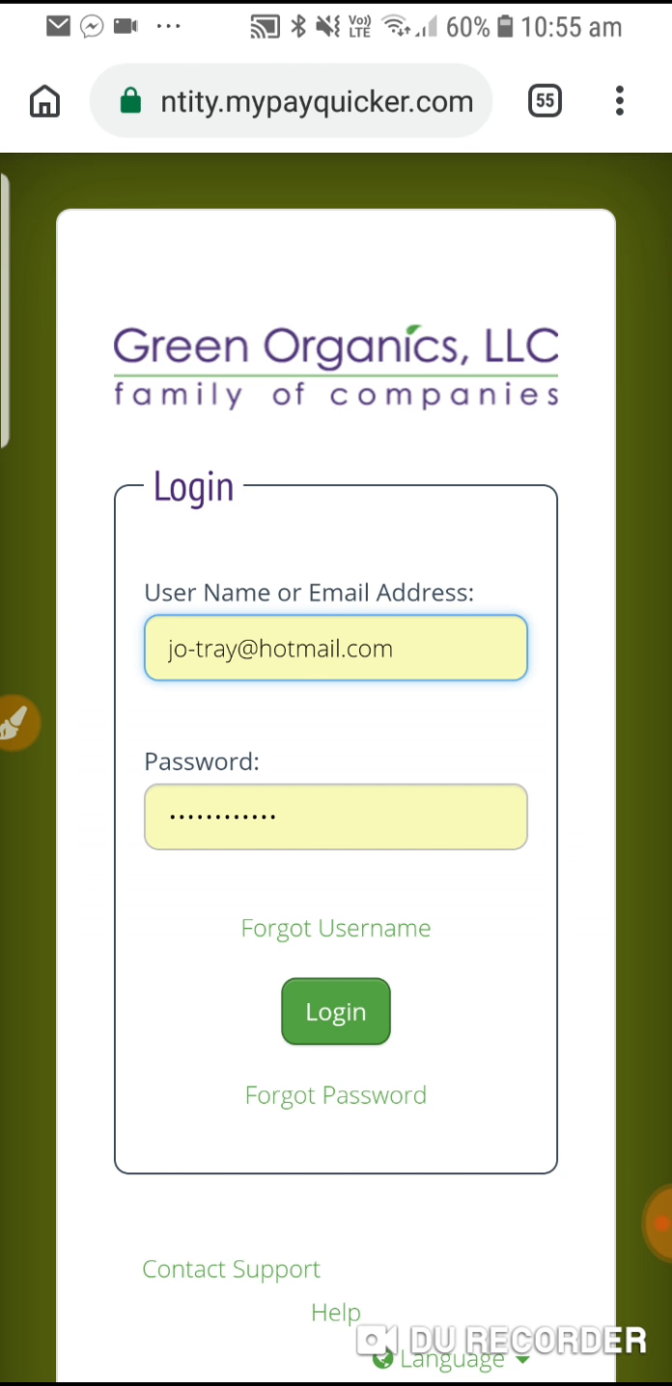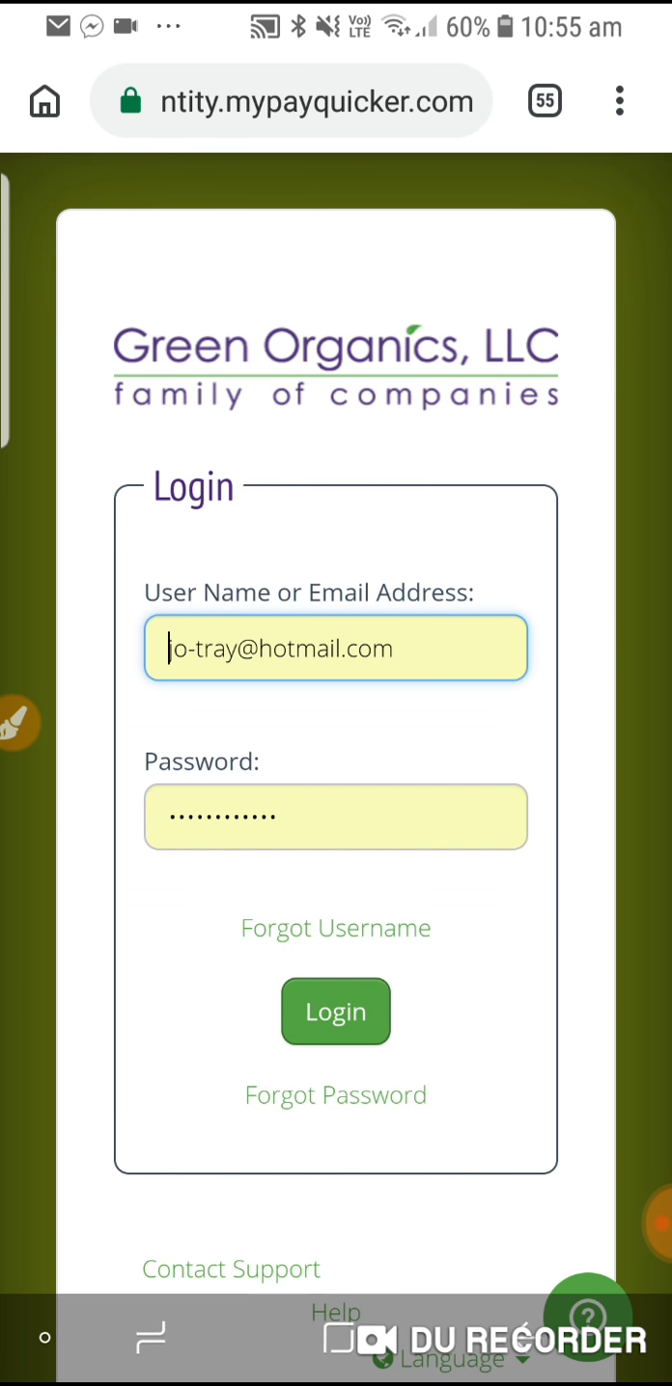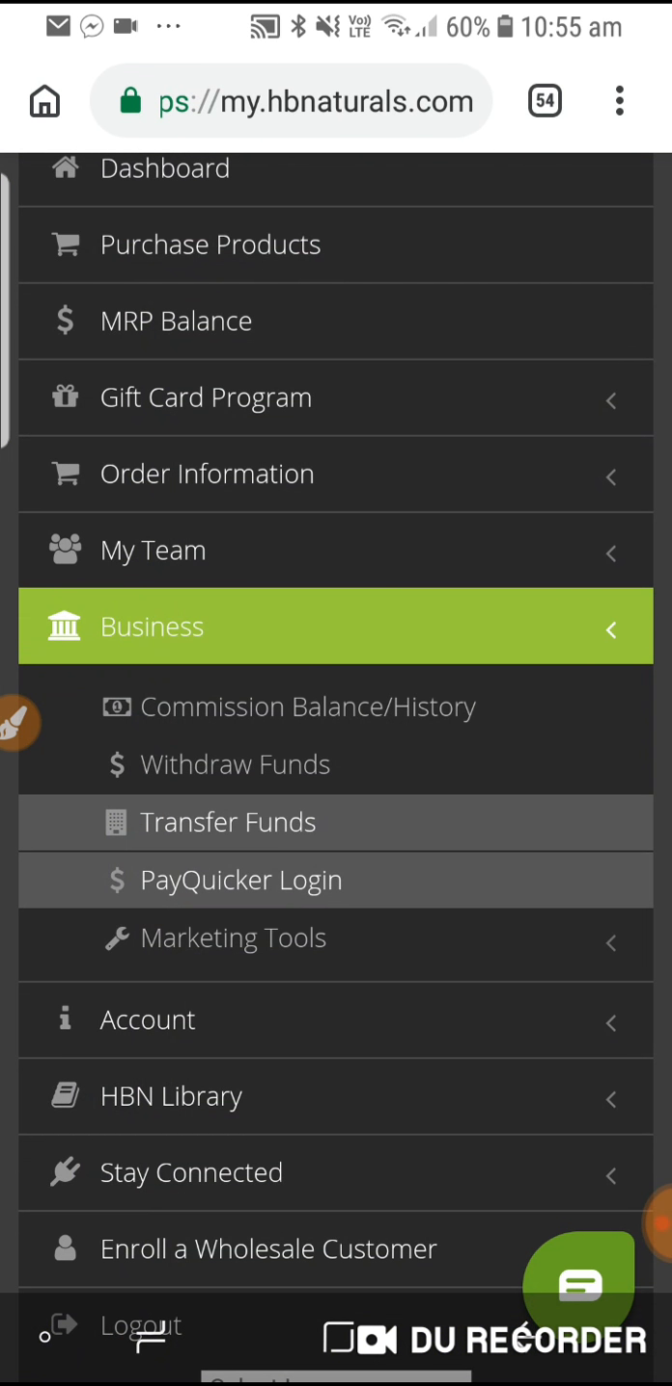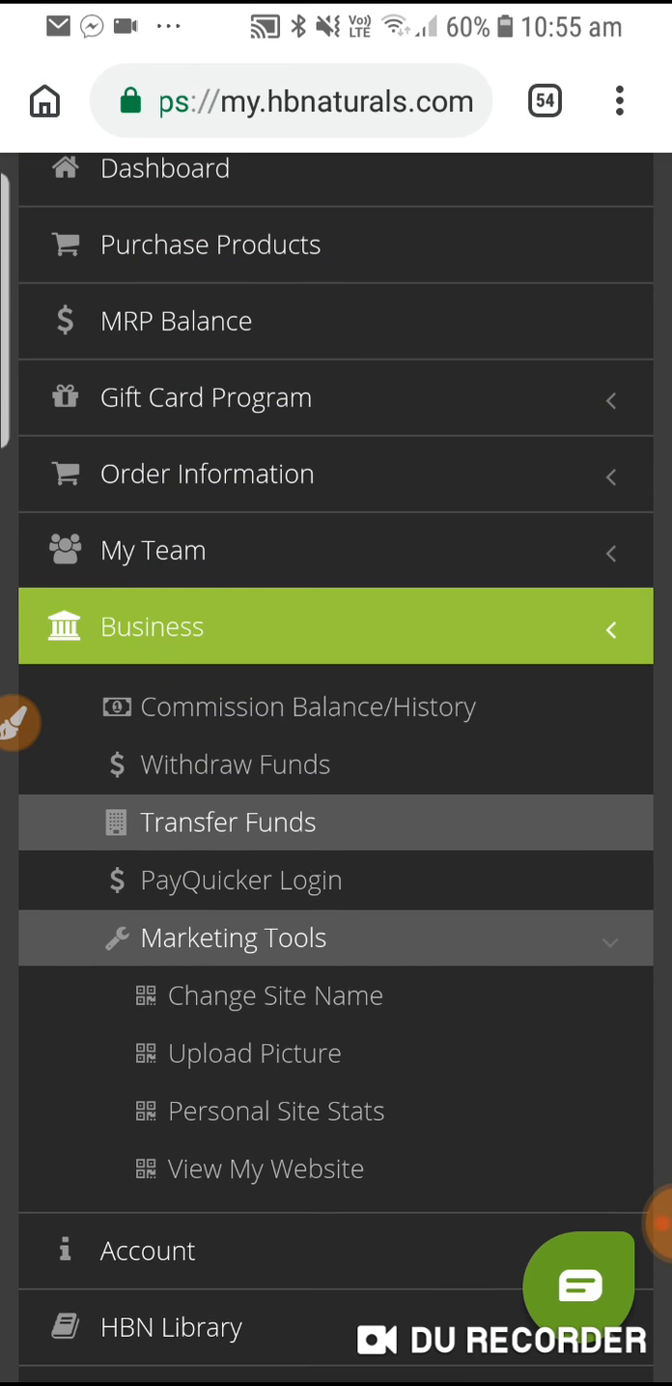Pay Quicker account. So this is the direct link to your Pay Quicker Greens account. Alright, so that will take you to your login details. You will get an email to set all that up as well at the beginning.